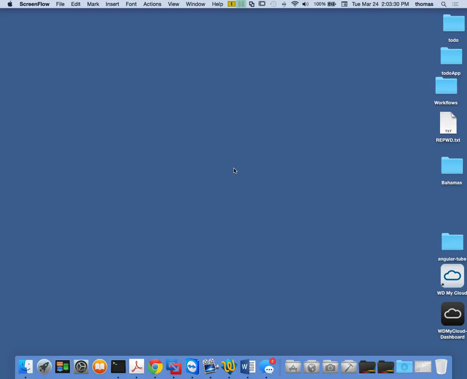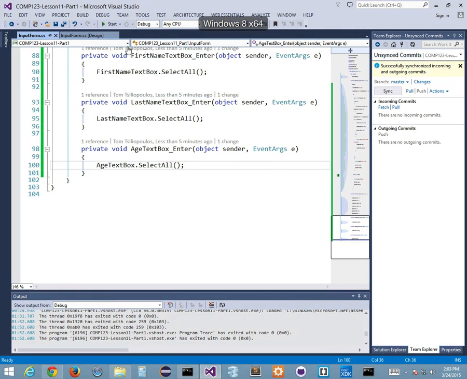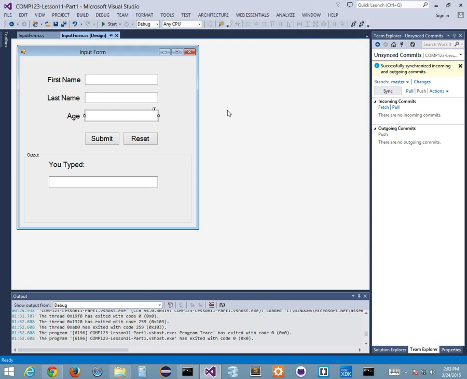We're back, and it's COMP123, week 11, lesson 11, part 3. We just finished doing this little example of this control. And there's one control I'm missing for your assignment, which I'm going to put in here now.